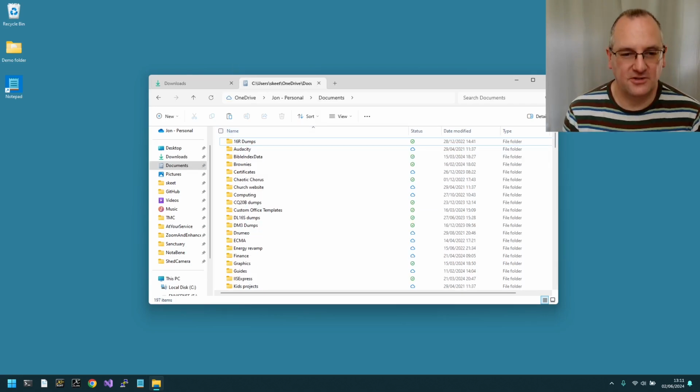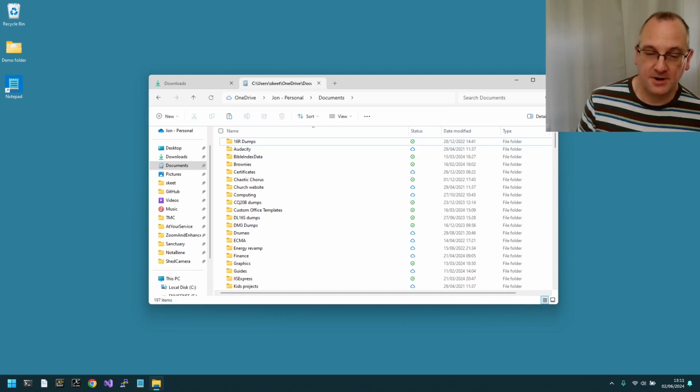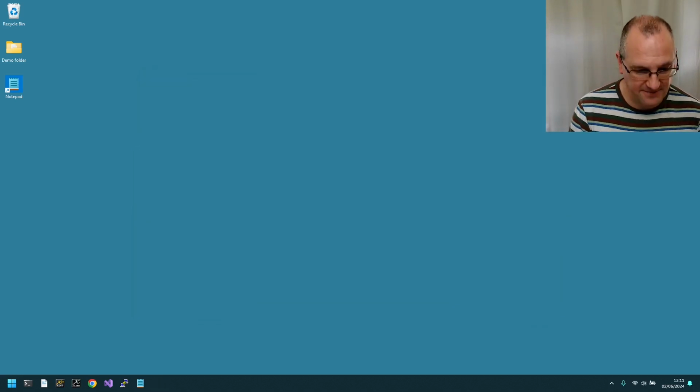We might look at Windows Explorer a little bit more later on in the course. It's a little bit more advanced. But again, how do we close it? Well, we could click on the X, or I can just press Alt F4.